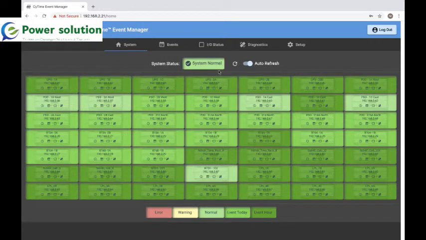Once you get to the system screen, the overall health of the system is listed above. To the right of that, you have a refresh button where you can refresh the information. And just to the right of that, you have the auto refresh button. If you click that, it will automatically refresh every 30 seconds.